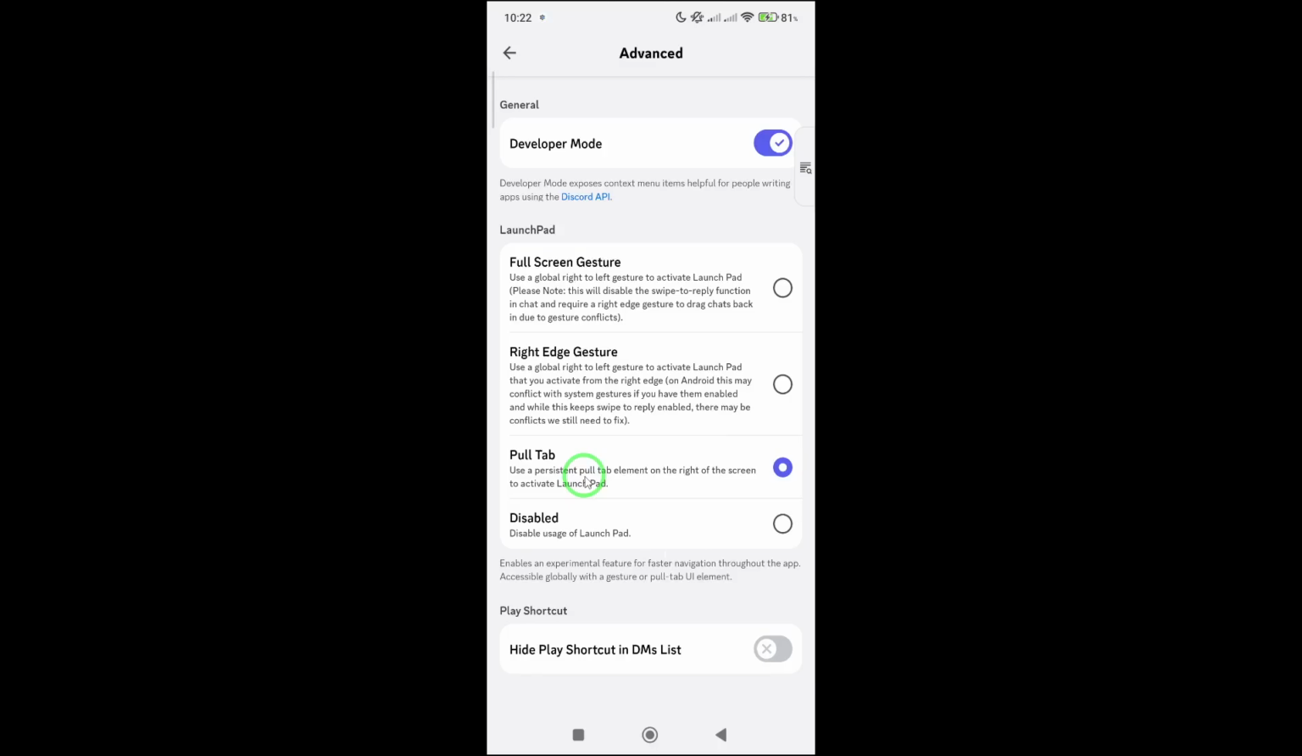With this enabled, you'll be able to open your Launchpad quickly by just pulling down on your screen, giving you instant access to shortcuts, tools, and any active activities you've got running in Discord.